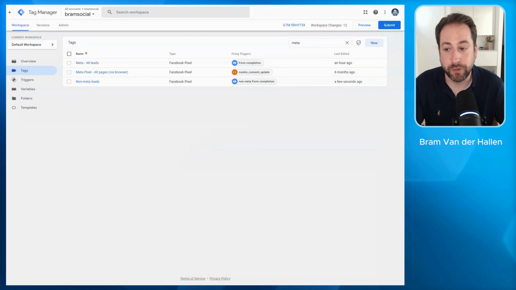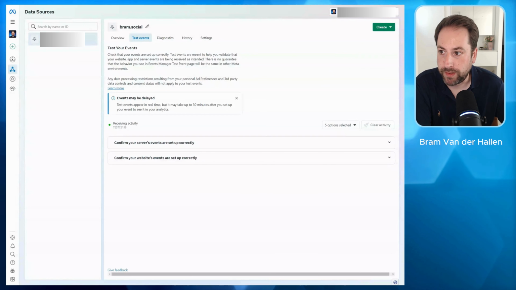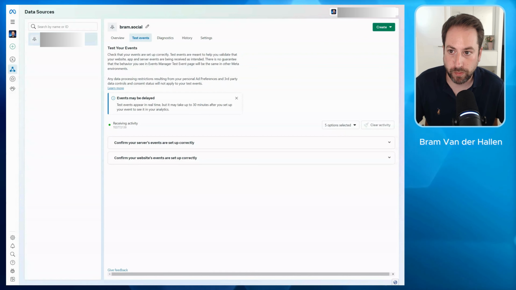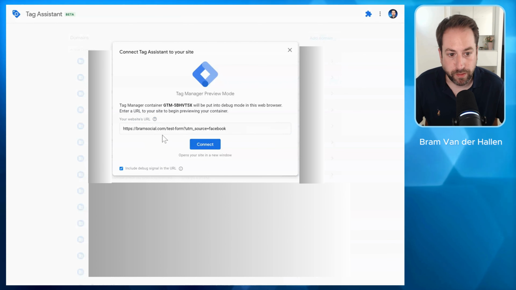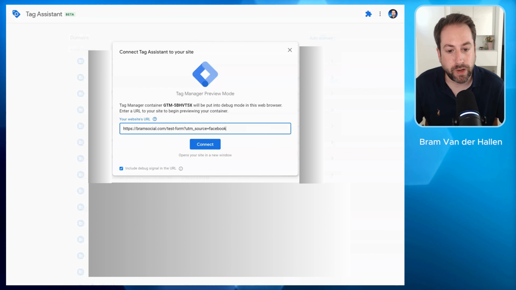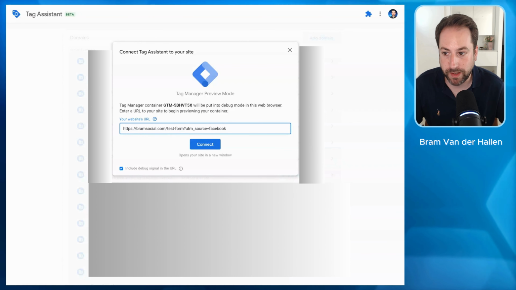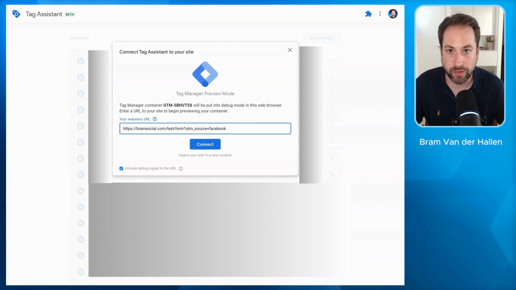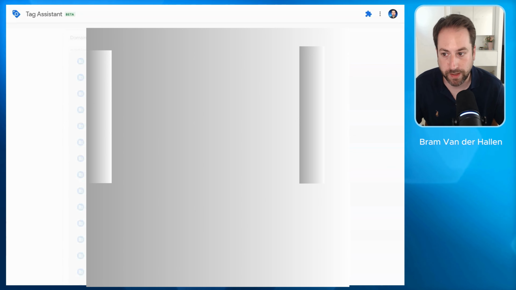Okay, so now comes the fun part. We can start testing and see if our setup works. Open the test events interface again, and I will also open my test form page from within the debug of Tag Manager. Right here, I'm manually entering the UTM source as if someone would click on my Facebook ad and enter my website. So in this case, it contains UTM source Facebook. So Meta should log the all leads, but it shouldn't log the non-Meta leads. Let's see if that works.